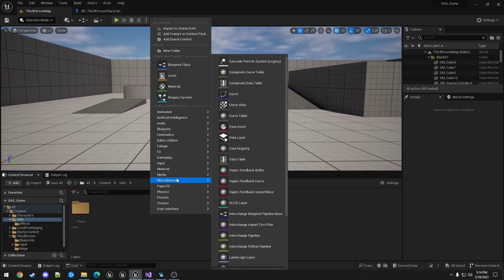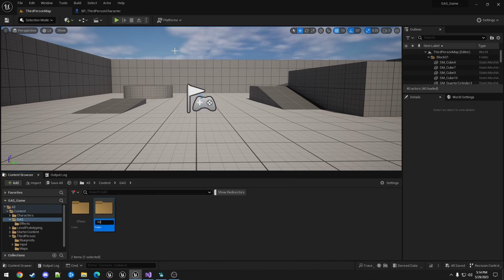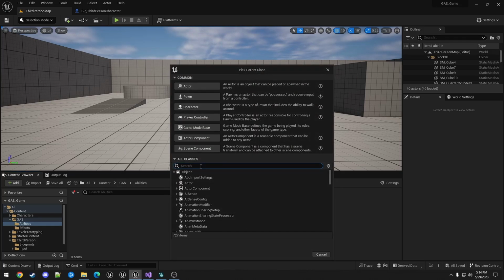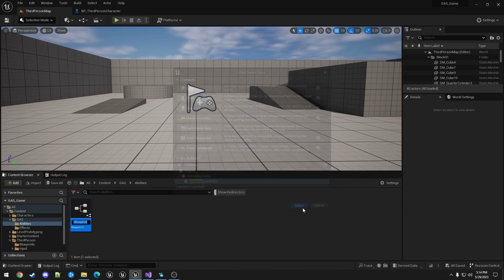All right, next we're going to create a folder for abilities. I'm going to create just a basic one. This will be our GameplayAbility class we created. Call this GameplayAbility.